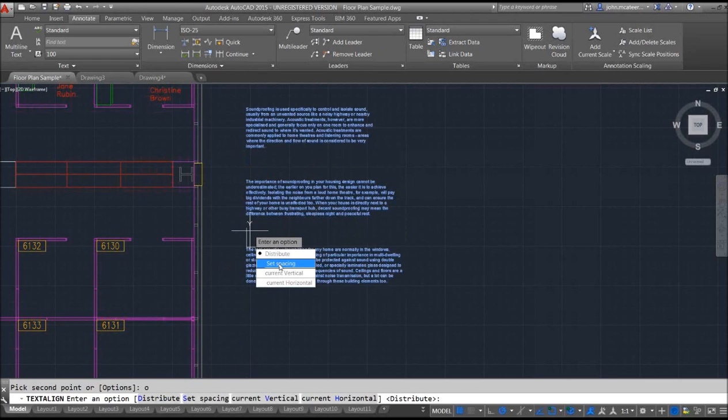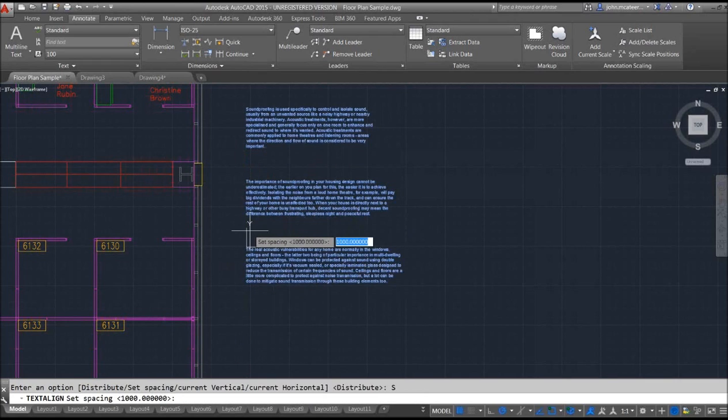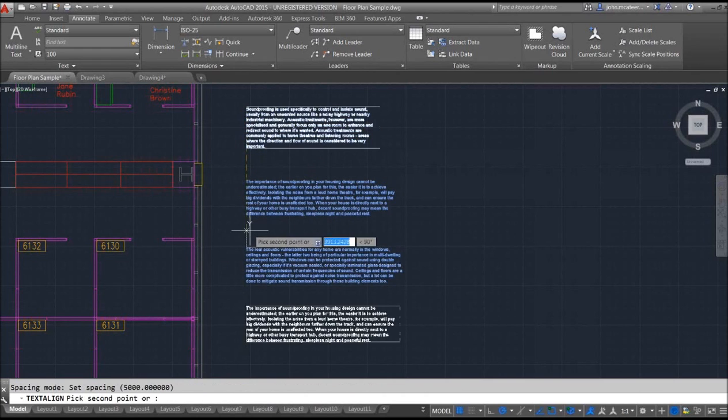Similarly, in options, you've got an option here for set spacing. Okay, so I can choose to have them all 500 mil apart.